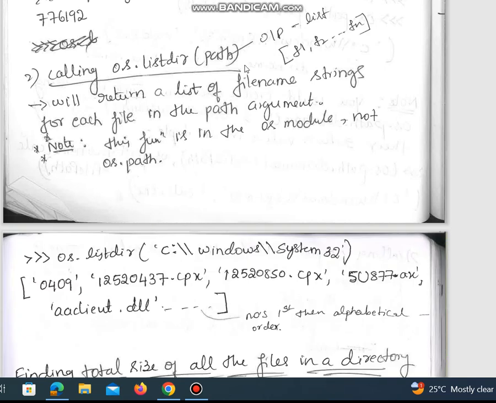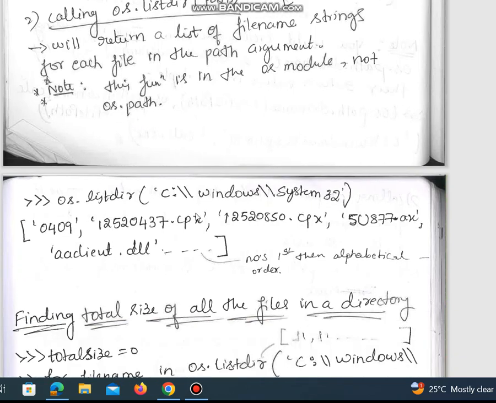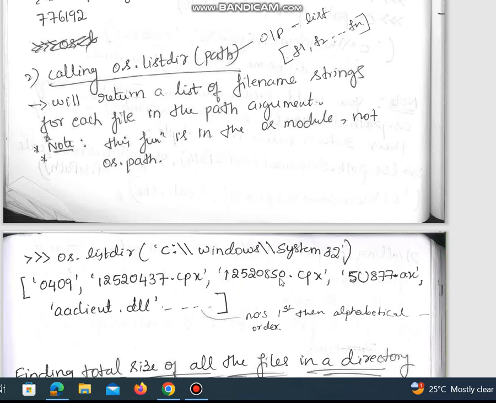Now calling os.listdir of path. This will return a list of file name strings for each file in the path argument. So in the path we have specified, it will return the file name strings for each file in this path. This function is in the os module and it is not in os.path. That's why we are using os.listdir of C:\Windows\system32. I want to know what all the files present here are.